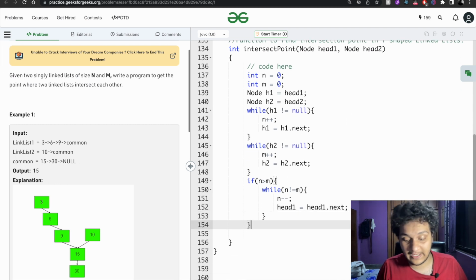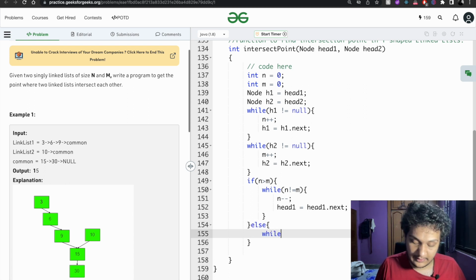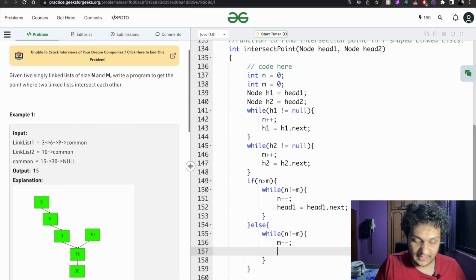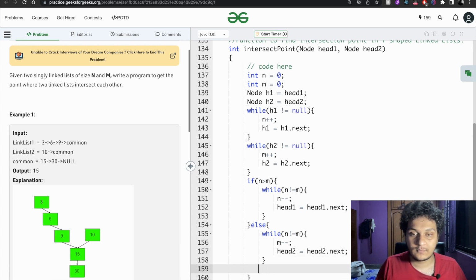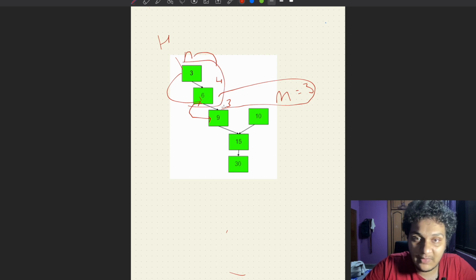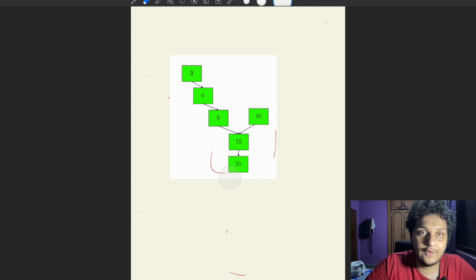If that's not the case, if m is more than n, what do I have to do? We have to say while n is not equal to m, till then, in this case m is more, so I have to do m minus minus, and head2 will be equal to head2.next. Okay, so now what we achieved here is the same length of linked list.